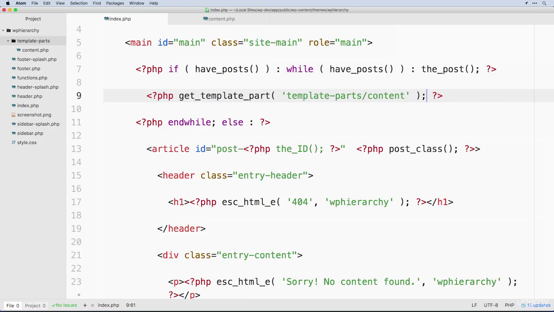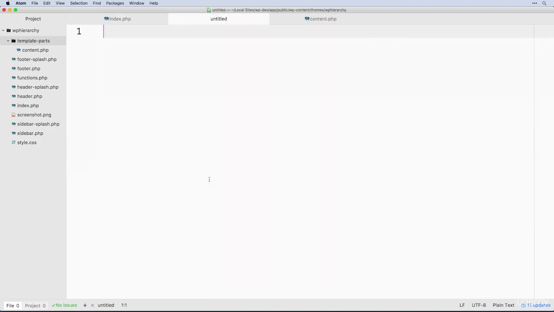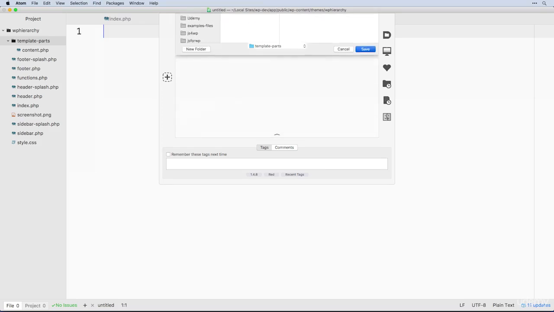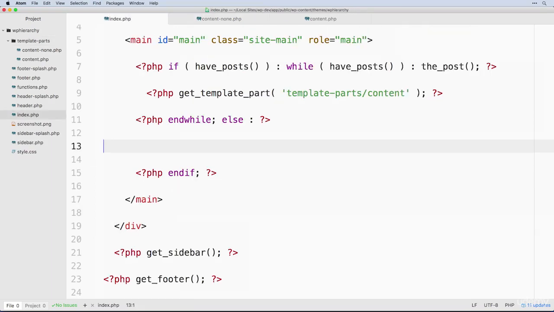So we've got that one done, and let's just go ahead and bang out this other one that we want to do as well. We're going to grab the whole article, remove that, create a new one inside that same folder, and call this content-none.php. This is going to be a naming convention, you see. We've got content first for generic, and then content-none, and then who knows, maybe we'll see some other content-something. So we paste all of that in there, and we are good to go.